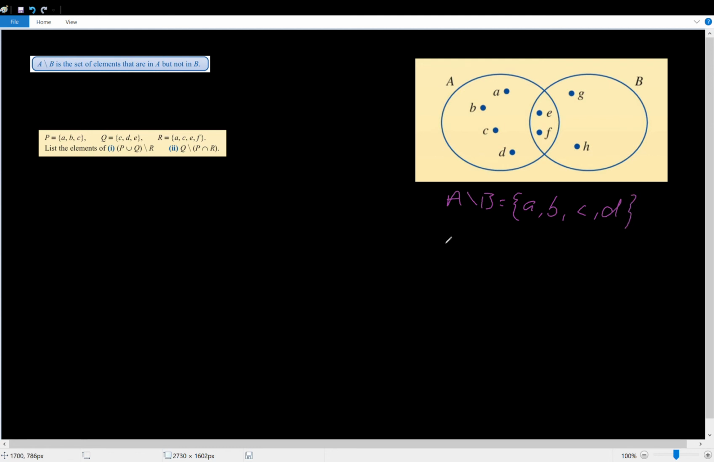And if we go the other way, if we go B less A, that's going to be all the elements that are in B, but not in A. So this time, we're going to include G and H, but we're still not going to include E and F because they're in the circle A as well. So just like that.